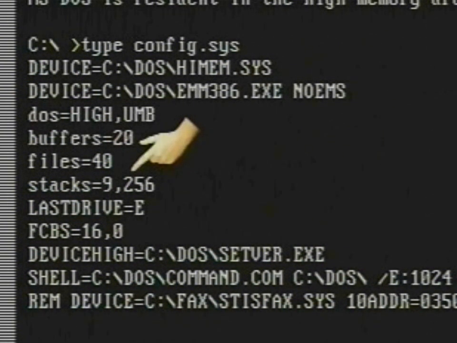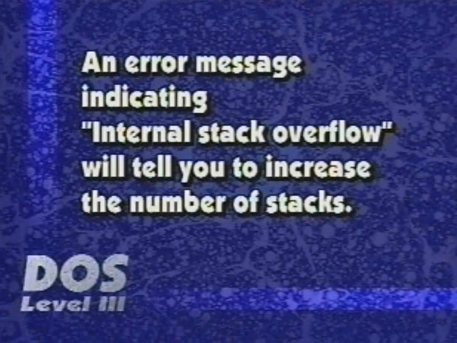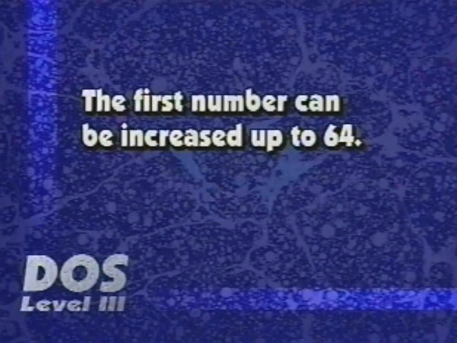Stacks reserves memory for information needed by the CPU about recent hardware activities. The numbers 9 and 256 refer to frames and their size in bytes. This is the recommended minimum setting for running Windows. If you don't have problems, you should probably leave this setting alone. However, if you get the error message internal stack overflow, you will need to increase the number of stacks. The first number can be increased up to 64.